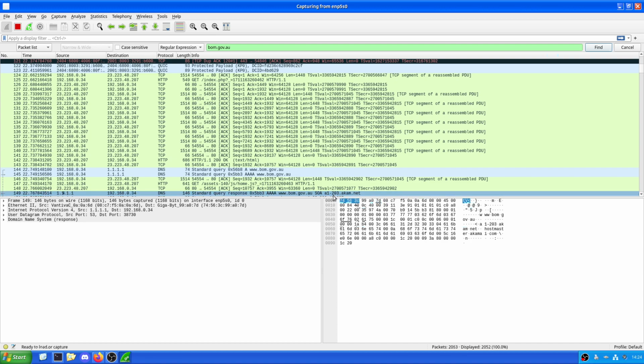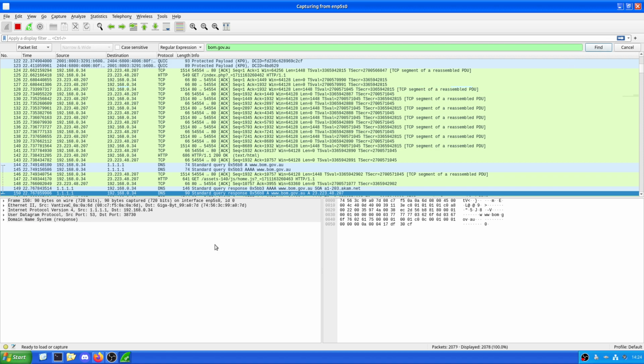It is a1-203.akam.net, and that's what appears to be the host for it. And this is just giving us standard query responses of this is the IP address.